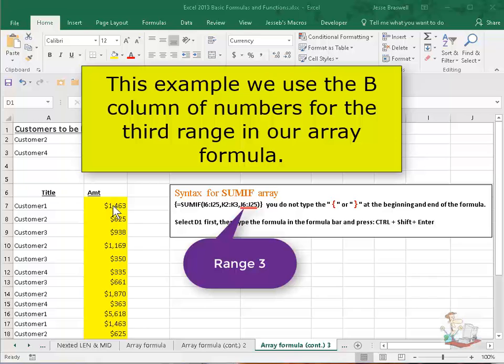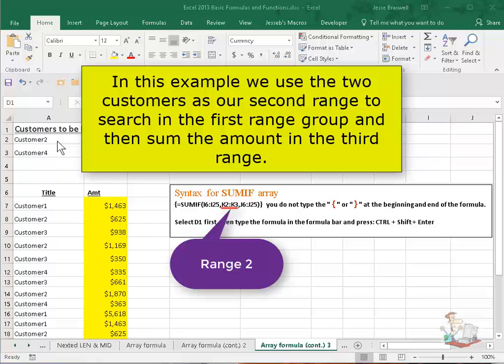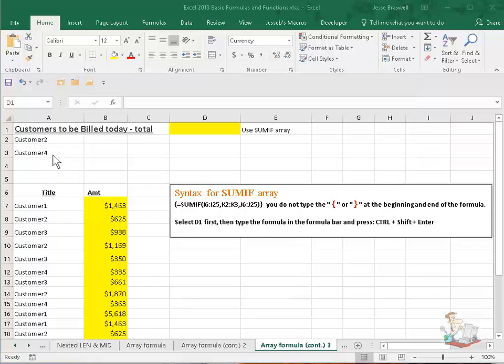So what we want to do, if you'll notice here at the top, is a SUMIF. In other words, sum the amount the customer needs to pay, and we're going to bill customer 2 and customer 4 today. It's most people every 30 days, so we're hitting 30 days for these 2 customers. So here at the top, we want to create that SUMIF.